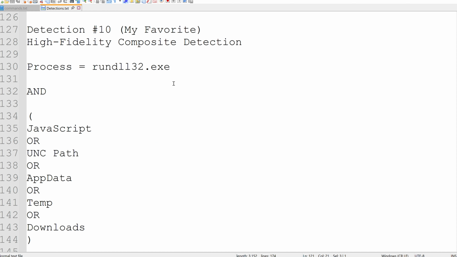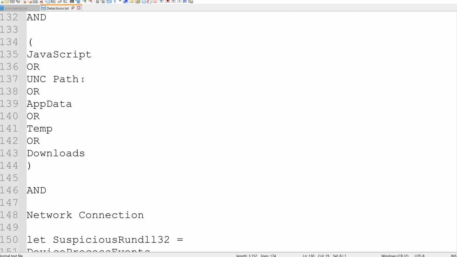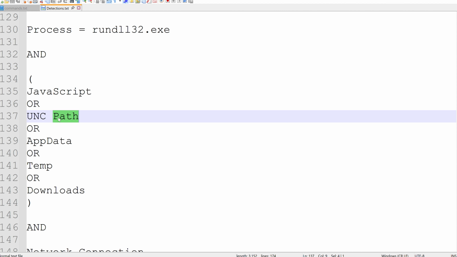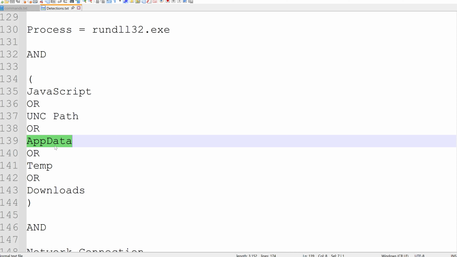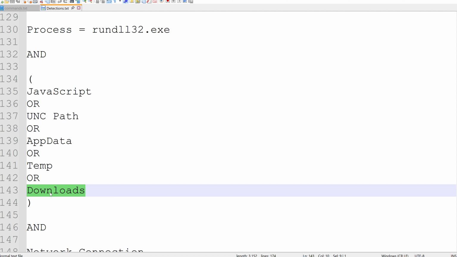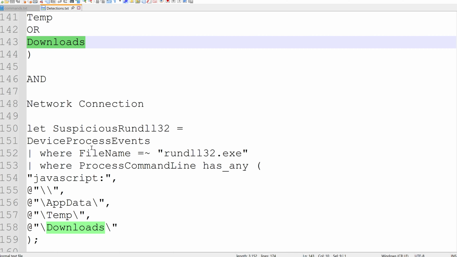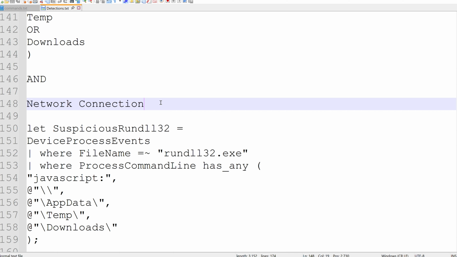Now, the last one is my favorite, which I consider high fidelity, and is a combination of all these. The process is rundll32.exe, and the command line contains JavaScript, or the shared UNC path, or the AppData, Temp, or Local folders, or Downloads, which are writable parts of a directory, and there is a network connection originating from it. Then it's a high fidelity alert for me.